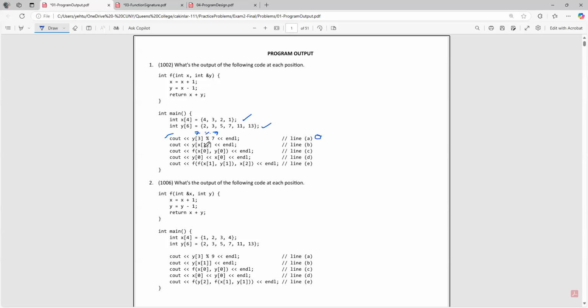Oh, we have the nested calling of the array. So whenever you see nested, look at the innermost one. What is x index of 1? 0, 1, it is 3, correct? So you can replace it with 3. And then y index of 3. What is y index of 3? 7. Good.